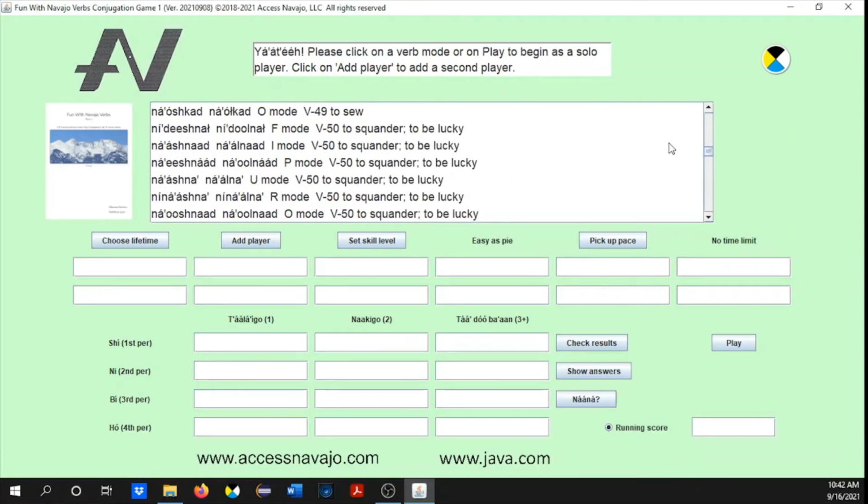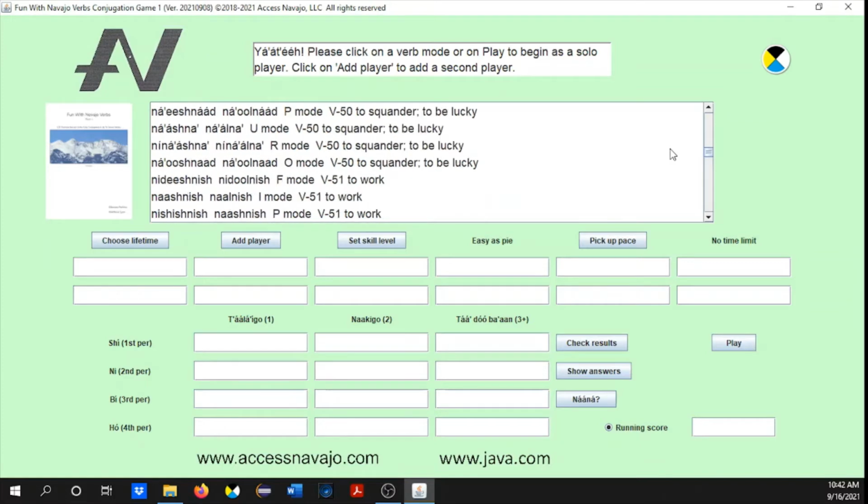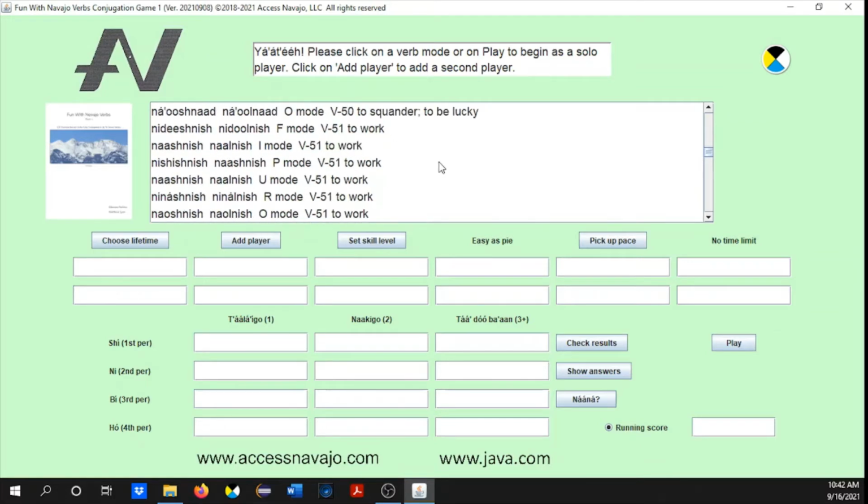Let's grab one that everybody's going to be familiar with. Let's see here. Here's to work. Naalnish. Now naalnish is the third person singular of the imperfective mode. That's how you'll find it in the verb book. It's listed under the third person, not the first person.